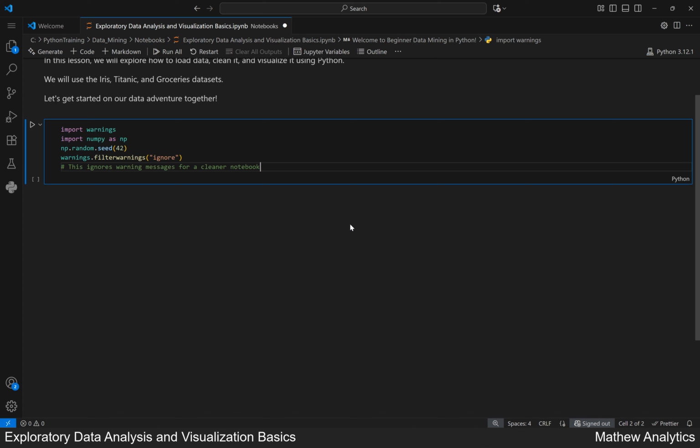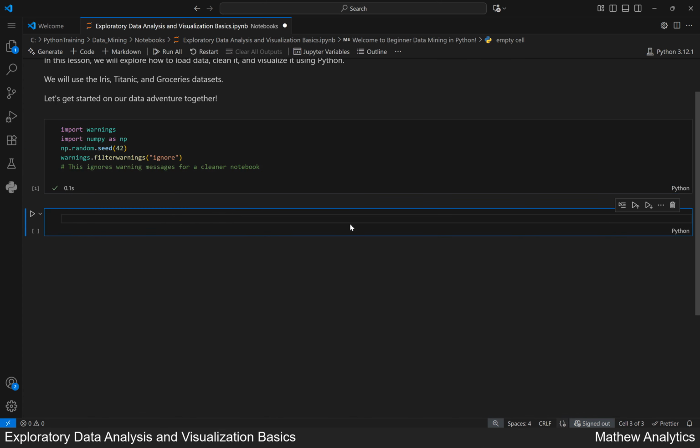Running the cell now. In this step, we've set up our Python environment for a smooth data mining experience by importing necessary libraries and suppressing warning messages. Although there's no visible output, this code ensures cleaner, more readable results as we load, clean, and visualize our datasets in the next sections. This setup helps us focus on key insights without distraction from warnings.